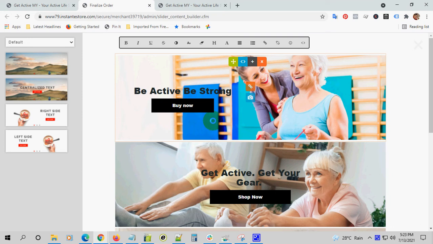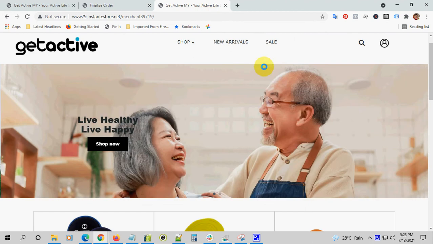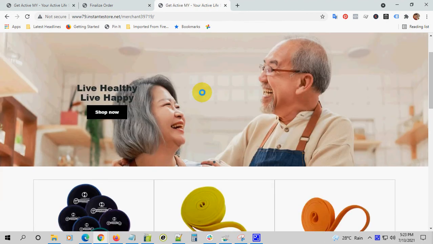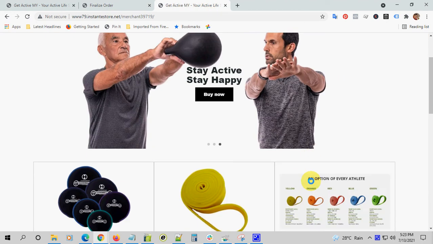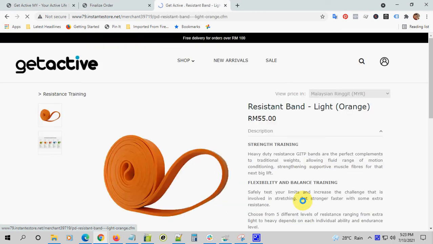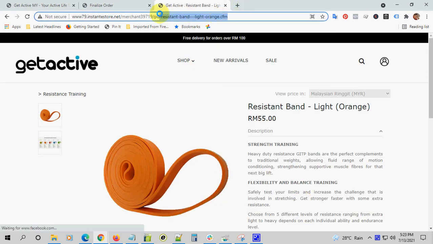Remember I told you about linking the slide to the product page, so I'm going to go to this store. I'm going to choose this product page as an example. Click just the last bit. Now once this store has a domain, it will replace this like xyz.com, and so on. But this bit is the product page link.